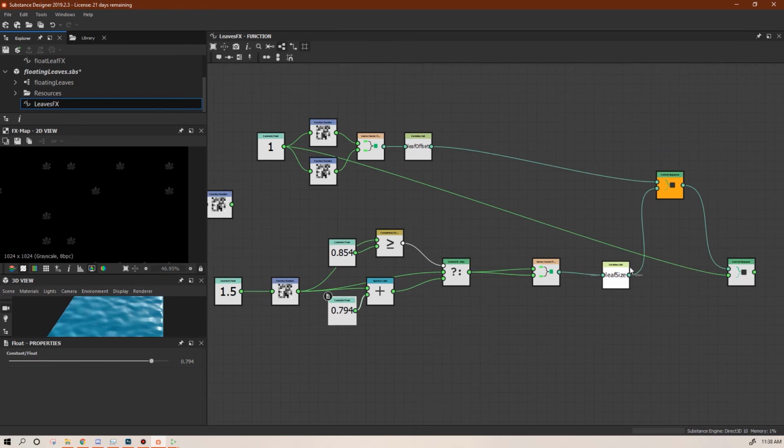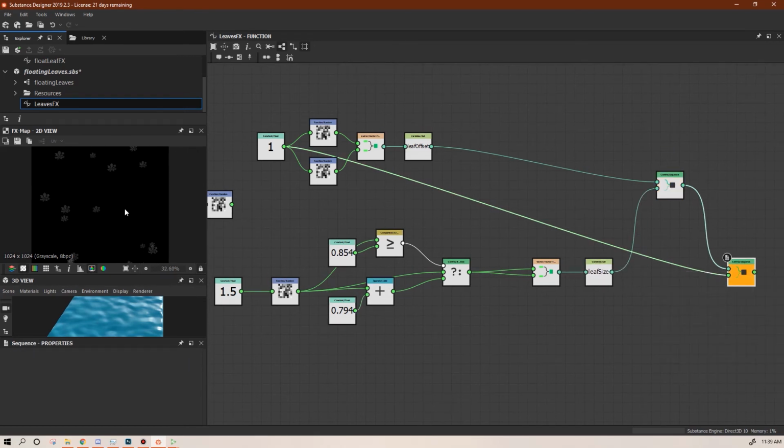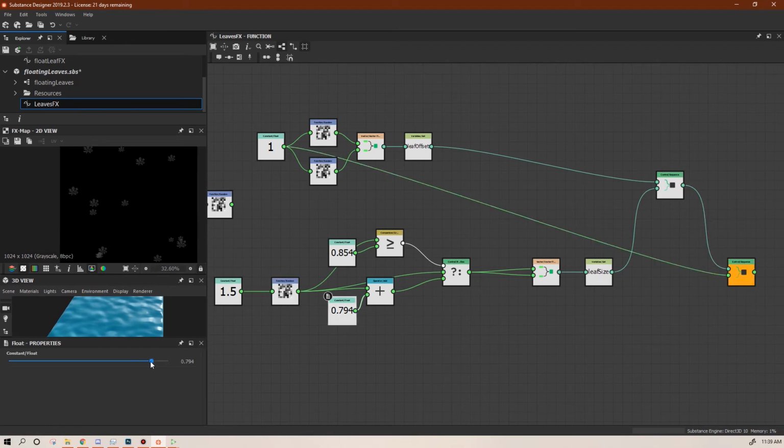Yeah, I don't think that's the right. Oh, let's do that first. Yeah, we go. So that's our floor right there.